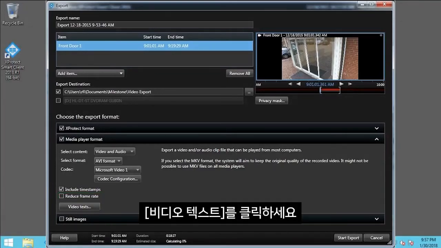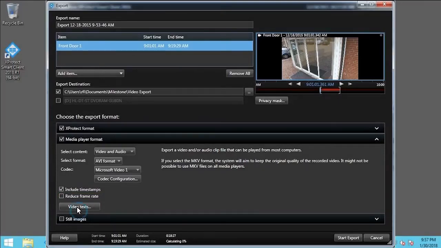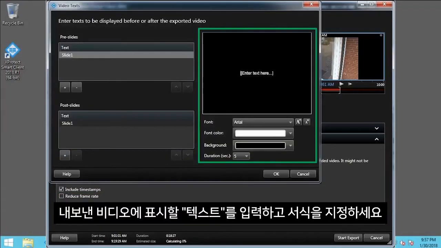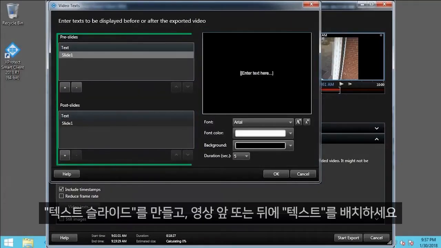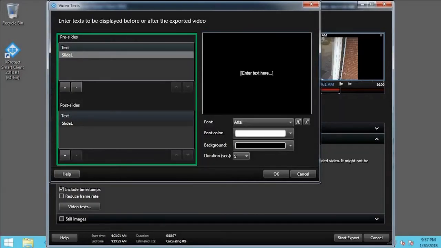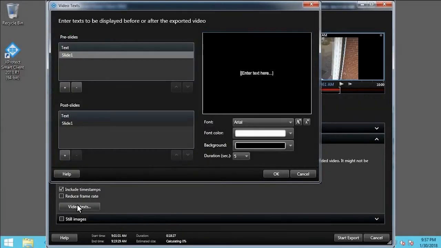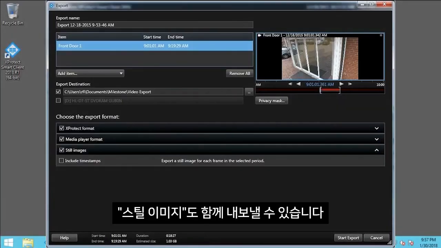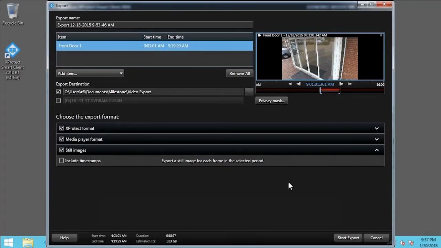Click Video Texts. Enter and format text here that will appear in the exported video. Create new slides of text and assign the text you entered before and/or after the video here. Click OK. In this example, you also selected and set the export settings of still images. Click Start Export.